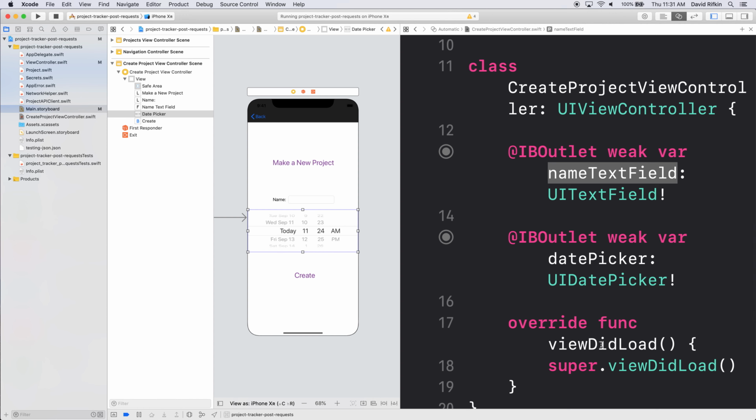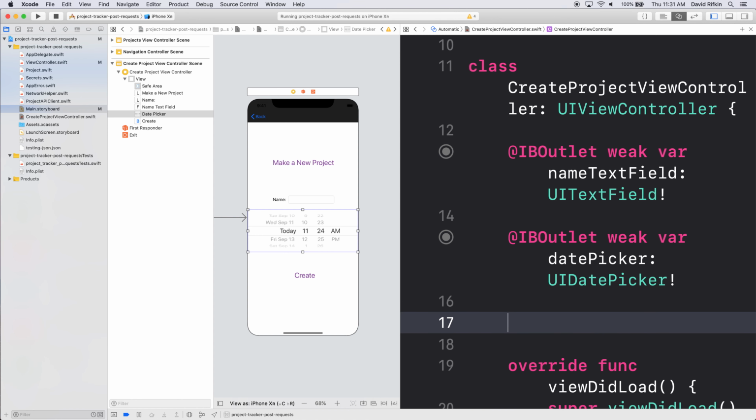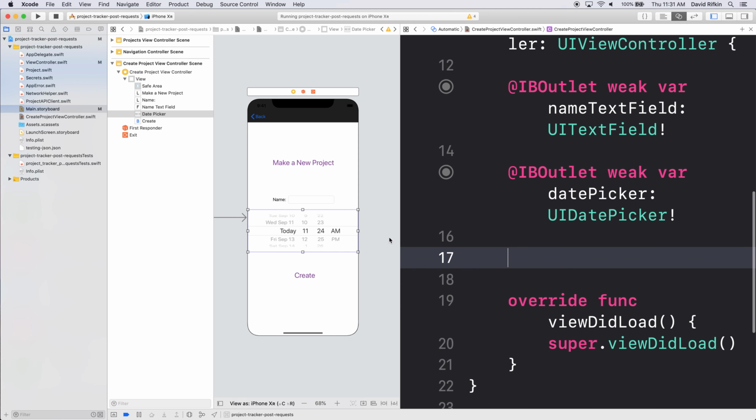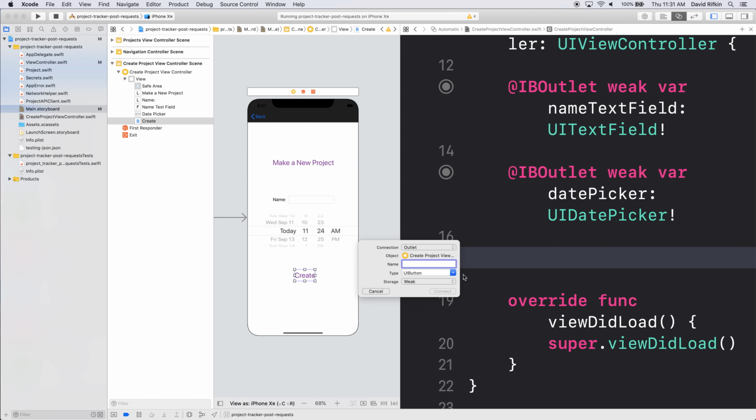Let's see. I think what I want to do is create one more outlet. Then we'll talk about the networking aspect of this, and we'll see really important, exciting stuff. I'm going to create an outlet from the button, and my goal is going to be when I hit create, I want to disable that button. Because I don't want someone to be able to hit it twice, right?